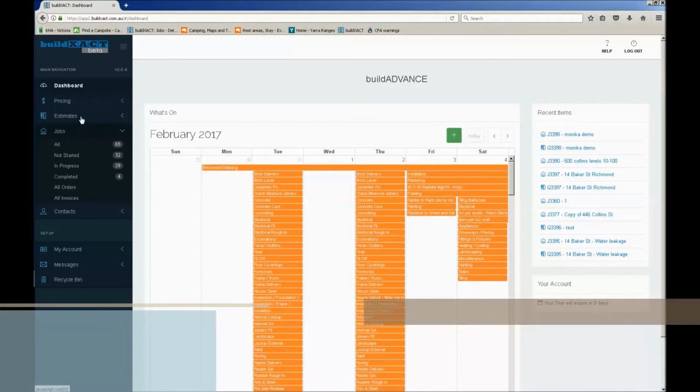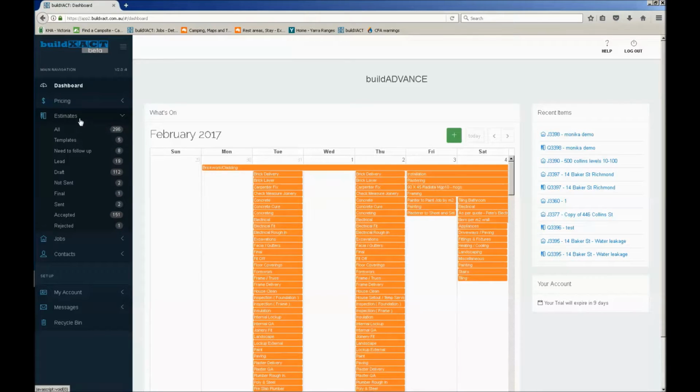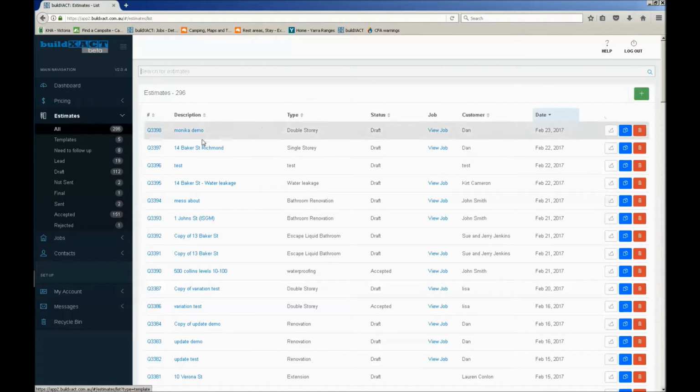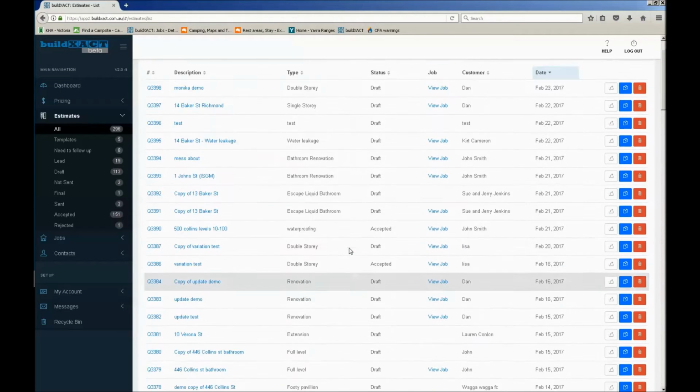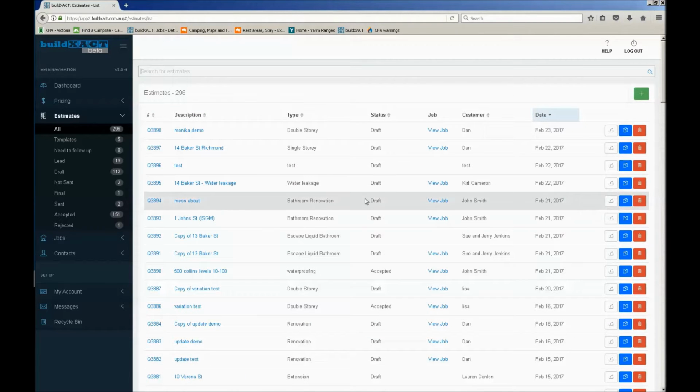So I'm going to load an estimate, and I'm going to start in this estimates section. And you'll see I've got a whole list of estimates I've done in the past. This is a demo account, so a lot of them are just demonstration estimates. And when I'm actually starting a new estimate, there's really three main ways of doing it. For the sake of example today, we're going to go through and start from scratch. We're going to use this plus button up here.